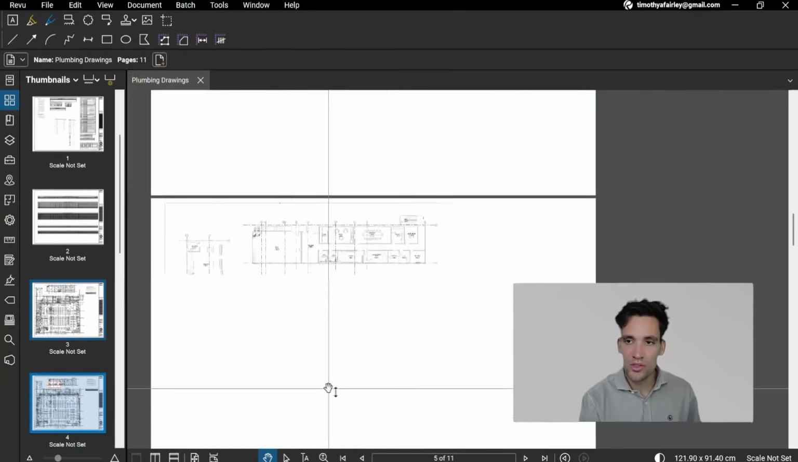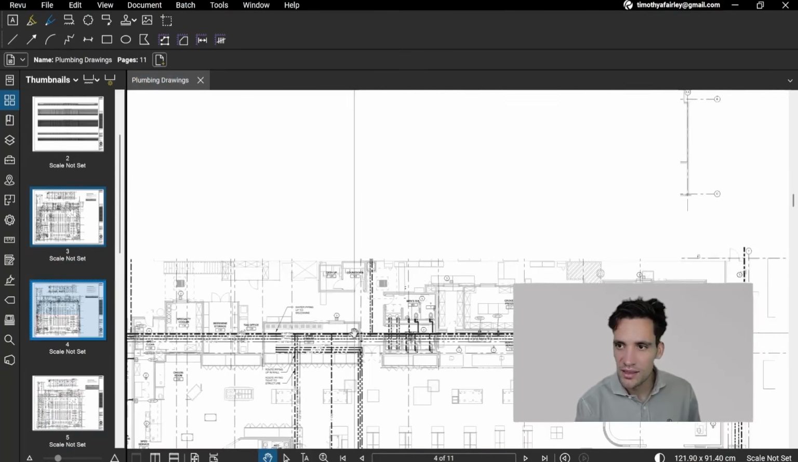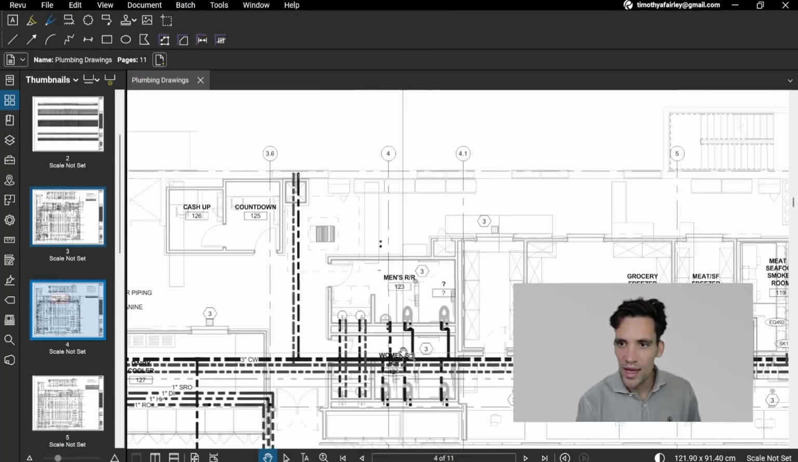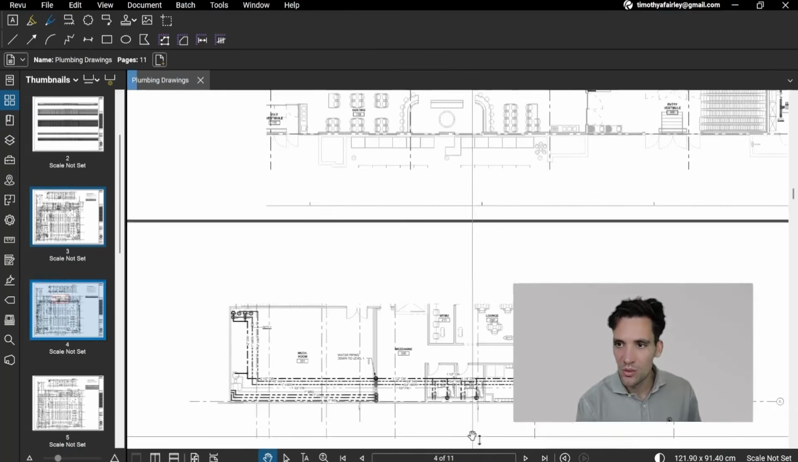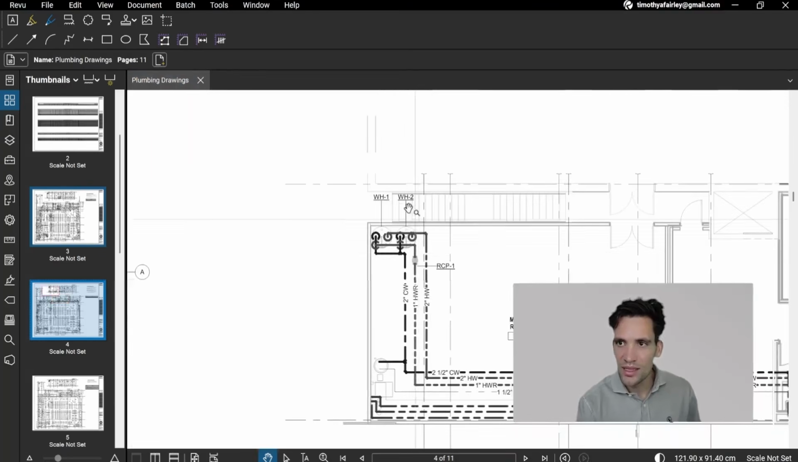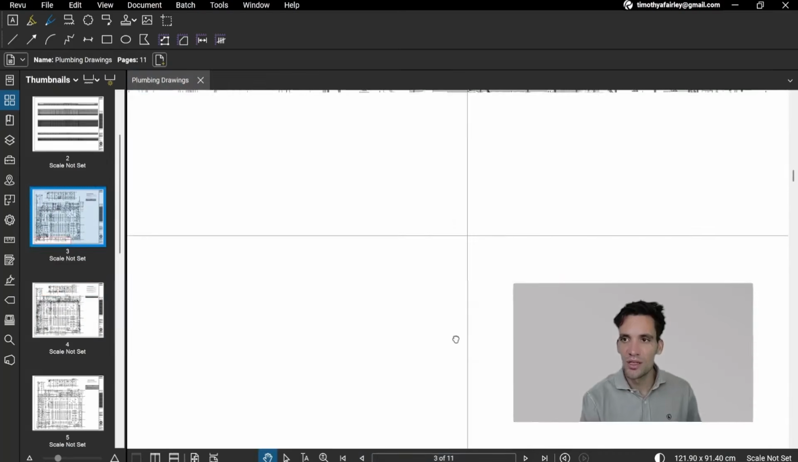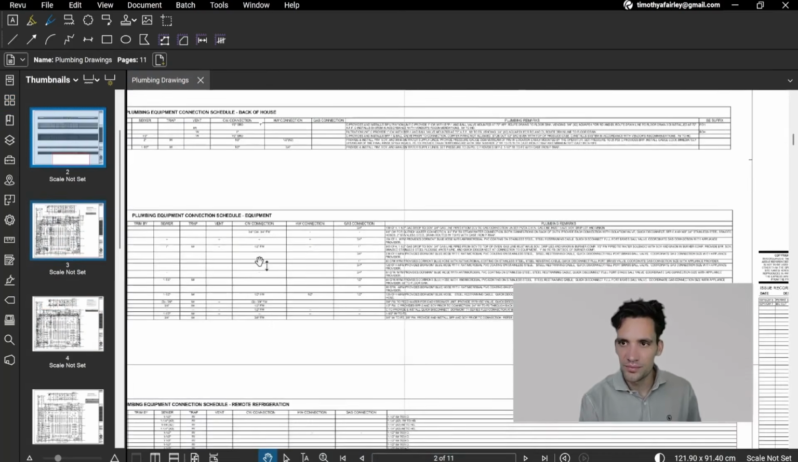So we've got both those services on this one set of plans. We can also, I believe, see where the bathrooms are. You can see the water's running into that. And then we can look at, for example, where the water heaters are. So WH1, WH2, if we go to the schedule.